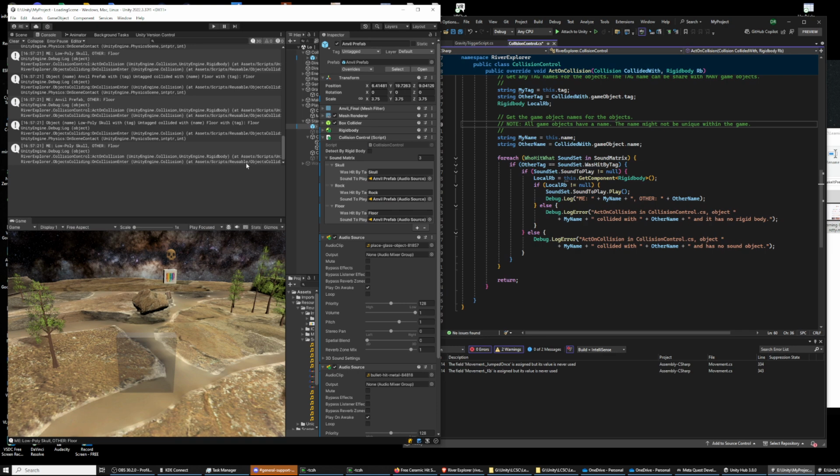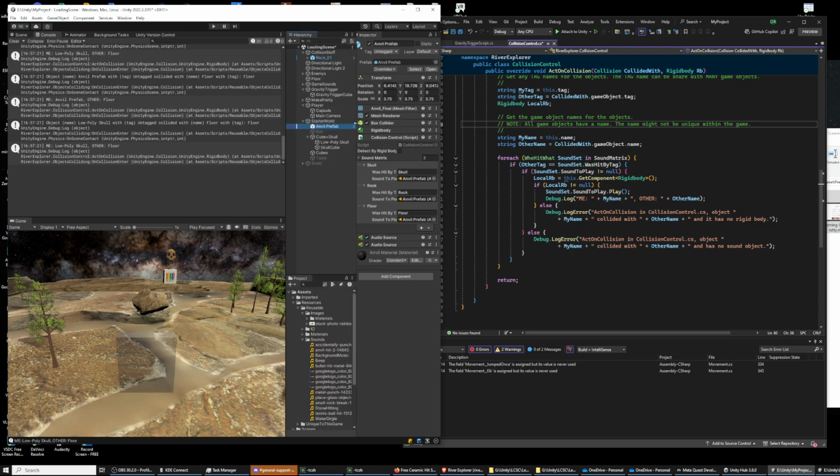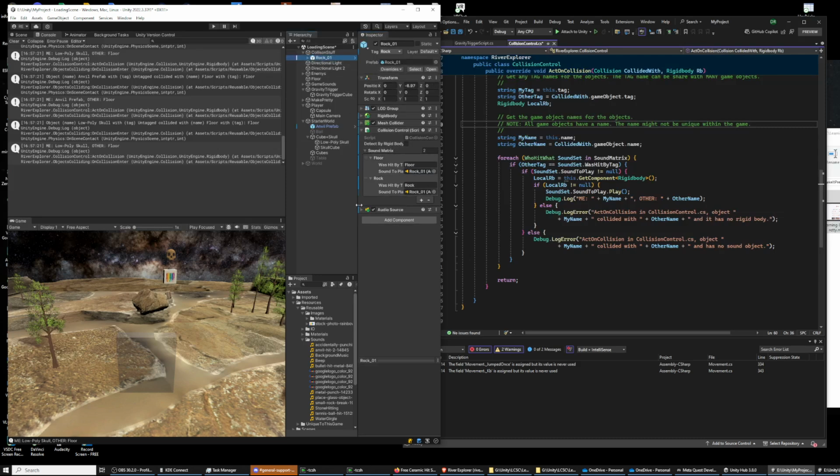What did we forget to do? We forgot to turn off play on awake on both of these. So as soon as the game started, it made the sound. That's what would happen. And that was the anvil. Let's see if the skull has the same problem. It does not, I remembered. Let's check the rock. I think I heard that big bang, so I'm pretty sure it's going to be there. No, I guess it was from something else.